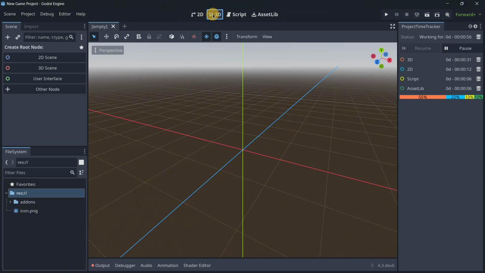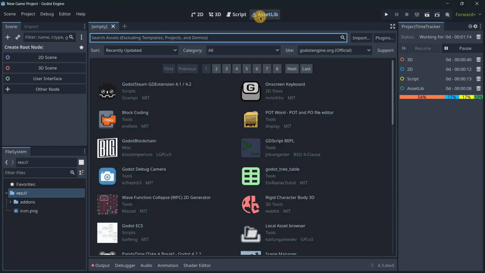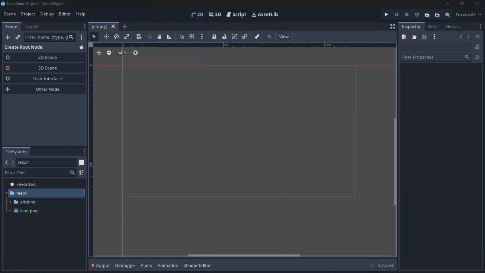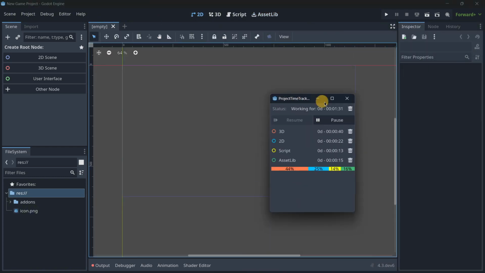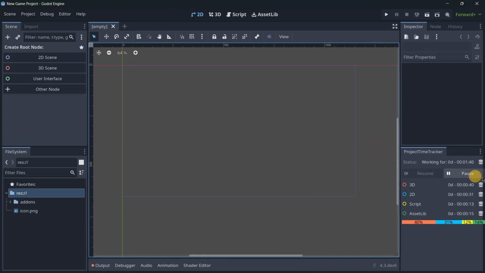Not only that, but also it will tell you how much time you spend in the different environments Godot provides, such as script, 2D, 3D, and asset library. So you're going to know even better how you are spending your time inside of the editor. Maybe it doesn't add much to the editor itself, but will help you get a better idea of how much time you spend creating your project.